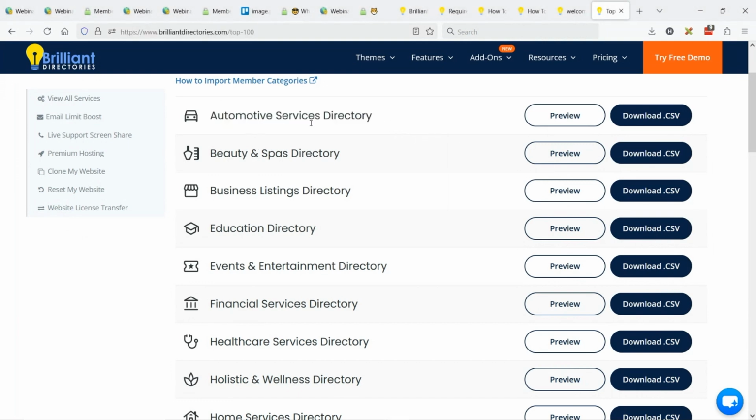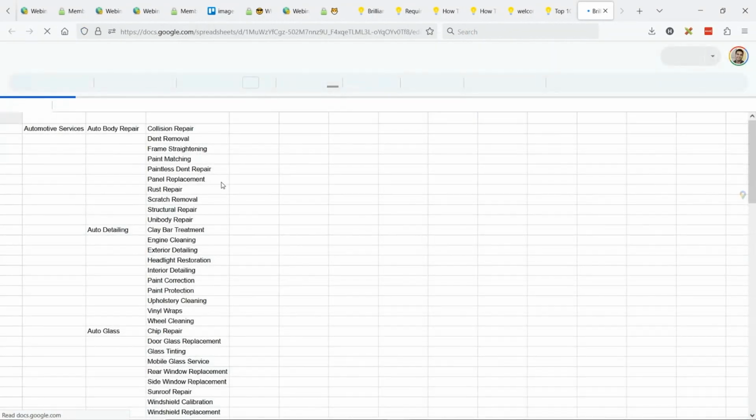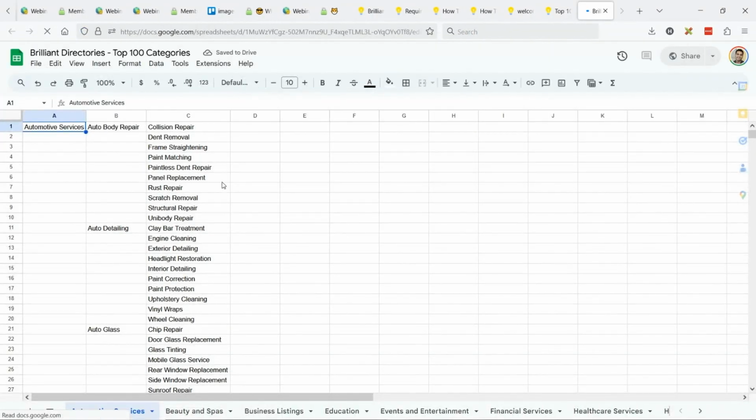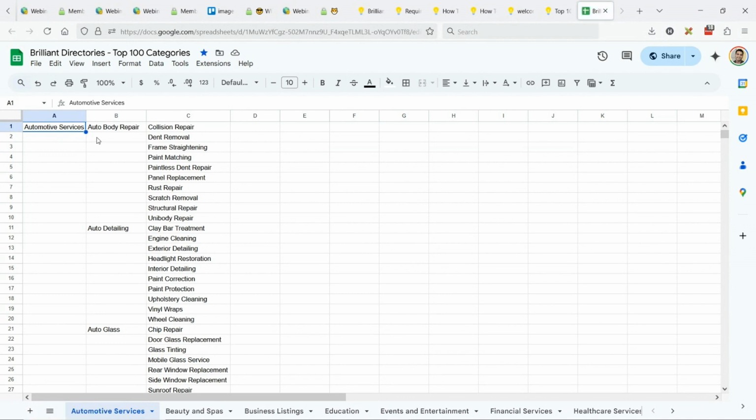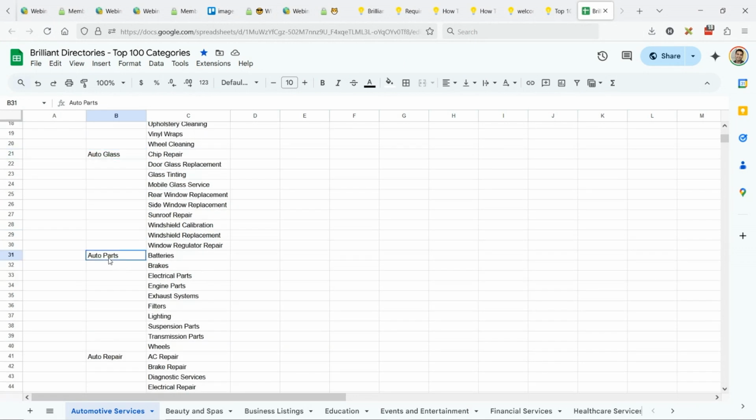Let's take a look at the first one here, automotive services directory. Let's look at the preview. So in this case, the top level category is automotive services. So a business joins your site and they select that they do automotive services. And then once they select their top level category, then they can select their sub and sub level category. So, well, do they do auto repair? What kind of auto repair do they do? Auto detailing, auto glass, auto parts.